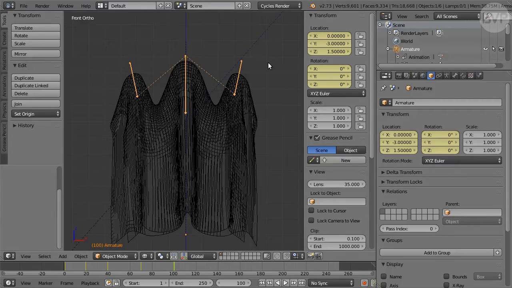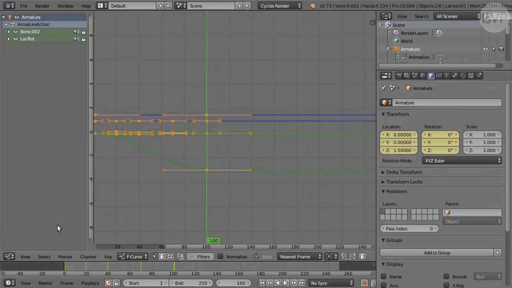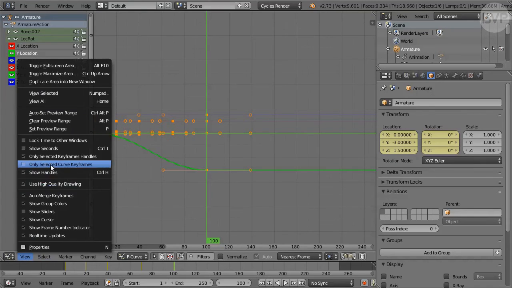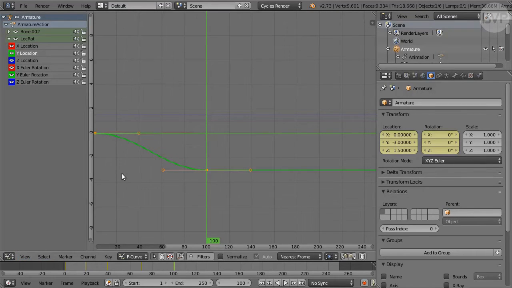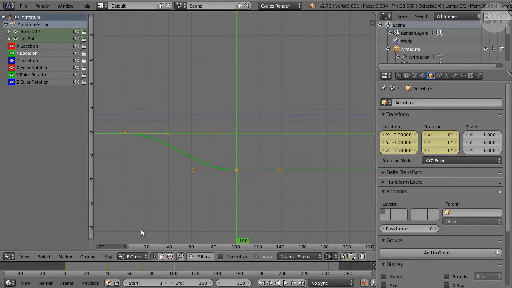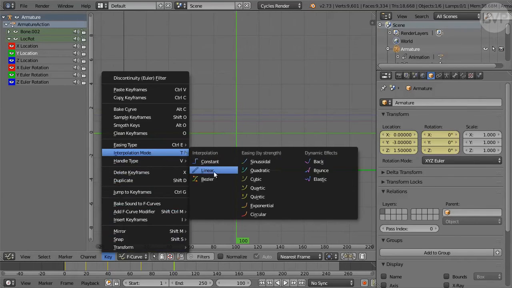Before we can set the interim location and rotation, we must change to linear interpolation for the movement along the y-axis. Go to Graph Editor, click the disclosure triangles to reveal the armature Y location channel and click it to select it. From the View menu, choose Only Selected Curve Keyframes. In the Graph view, press A once or twice to select both keyframes. From the Key menu, choose Linear Interpolation Mode.